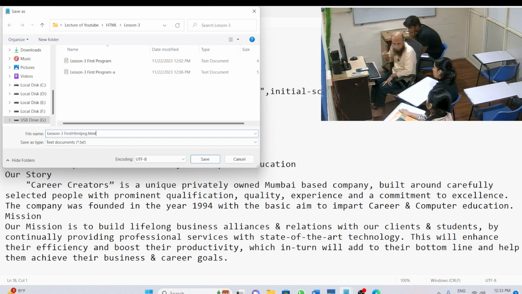While saving, two things are very important. Where are you saving? In what folder are you saving? What drive are you saving the file in? That has to be remembered. And second is what? The file extension should be what?